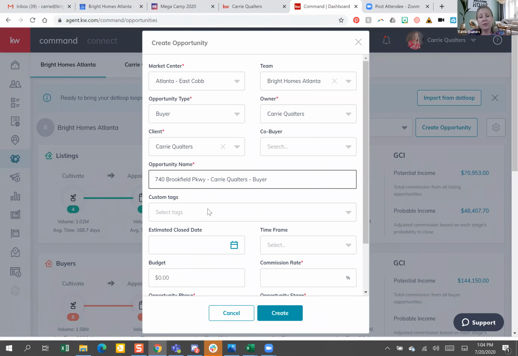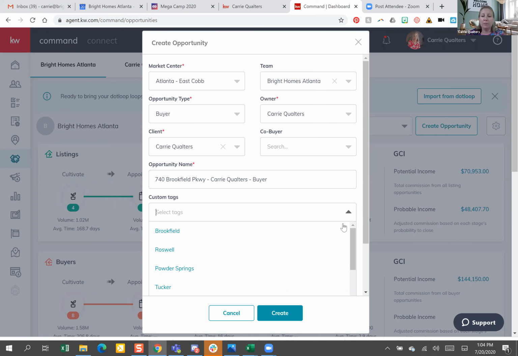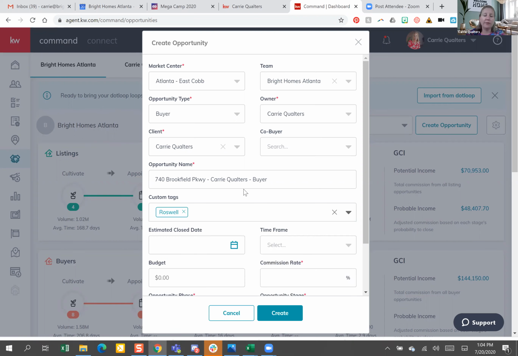Custom tags are used if you ever want to sort your transactions by any way you want. So you can sort them by geography, you can sort them by type of client if you want to keep track of how many investor deals you've done this year, or how many single family versus condo, or any way that you want to sort your deals, you can use a custom tag here. We do ours by geography. So we like to say, show me all the deals I've done in Roswell this year. So we've created those custom tags.